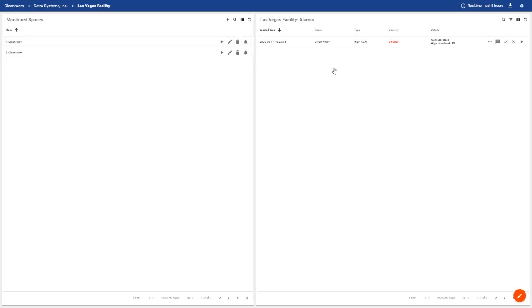On the right half of the screen is an aggregated table of all alarms occurring in the Las Vegas building. The table is set to default to only showing active alarms. As you can see here, an ACH alarm trigger happened just a few seconds ago. Each alarm trigger creates a time and date stamp, notifies the user of where the alarm is happening, what type of alarm, and then details associated.